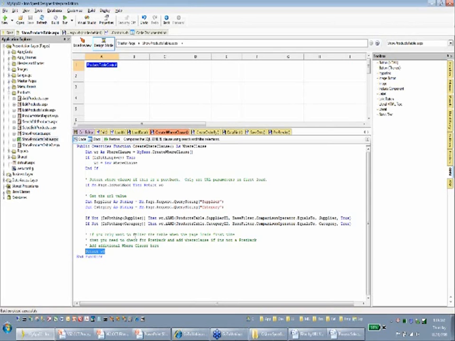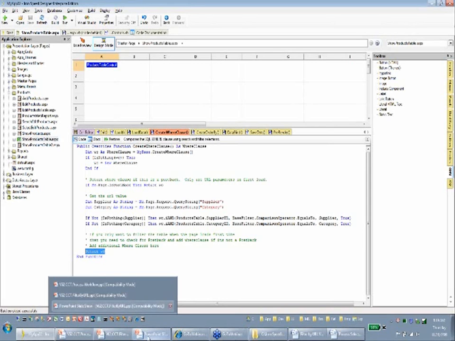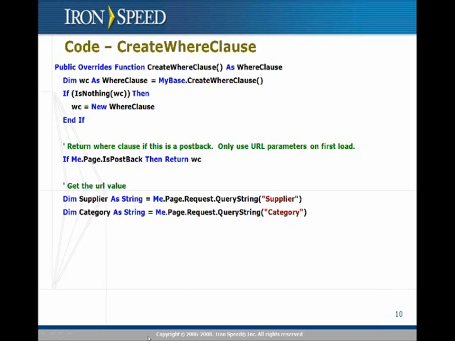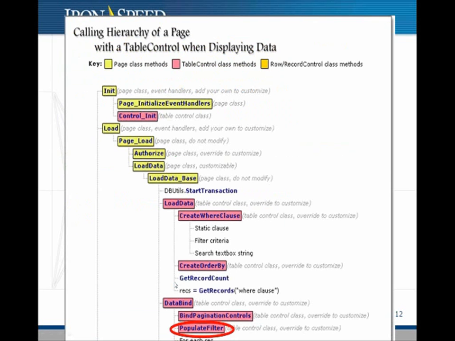So that's the first half of the code customization. The second half is that I'm going to switch back to my PowerPoint slides and talk about the second thing that we need to do. We also need to update our drop-down filter. We need to basically say that, aha, you've selected Exotic Liquids as a supplier, so we need to show in the drop-down that the current selection is Exotic Liquids. Well, how do we do that?